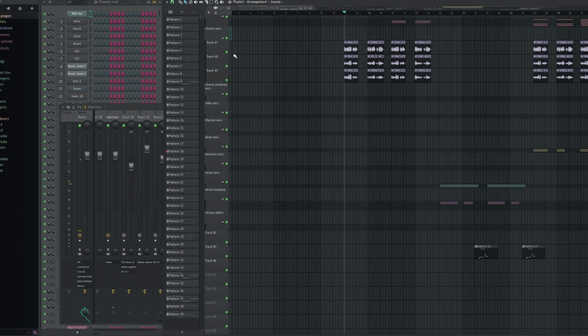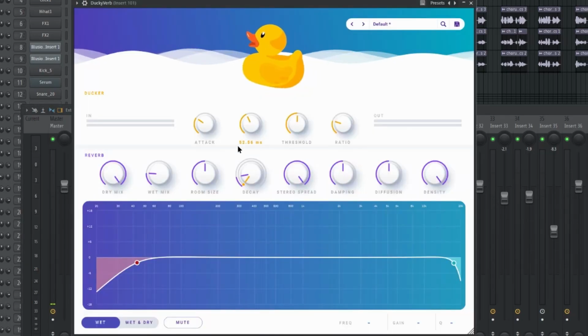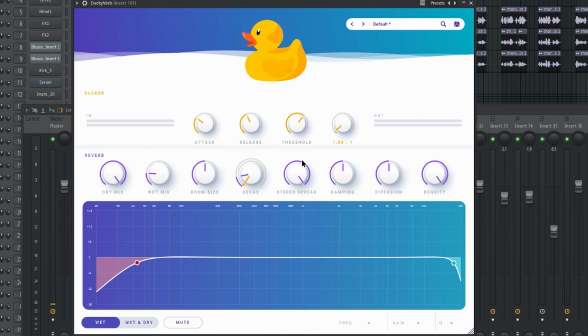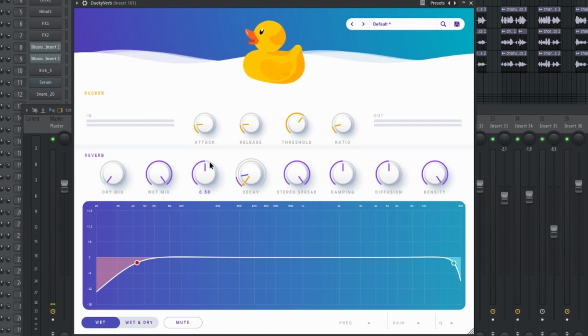So that is a nice lush reverb. So let's try to kind of match that with Ducky Verb, except we'll have some ducking. Let's turn the threshold up a bit, turn the ratio down, turn the release down a bit and the attack down. And then let's get all wet here because we're really just sending it to this. We basically already have the wet level adjusted from the send.